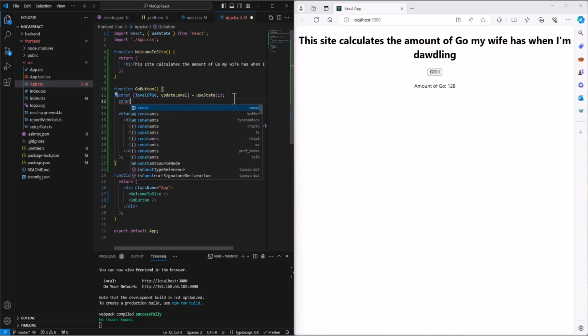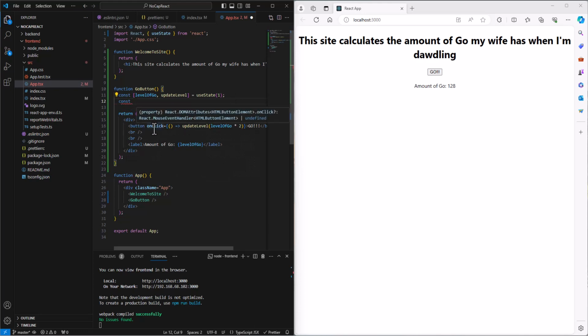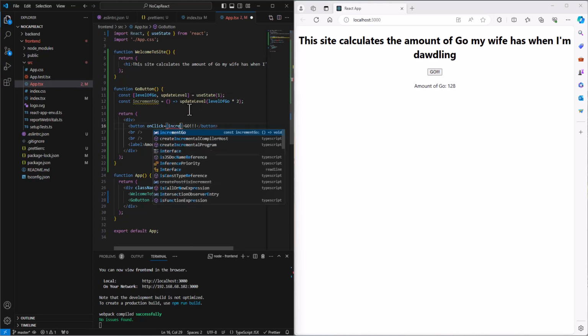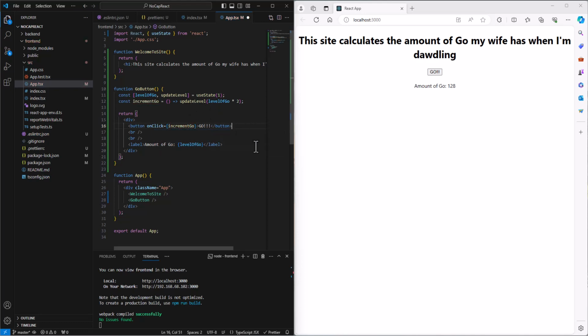I could say const and then take this function that I've built and call it, let's say, increment go. I can set that equal to this stuff that is currently inside the curly braces. So I can take that out and put that up here instead. And there is method to my madness on why we're doing this. Then instead of putting all this code in there directly, I can just say increment go.